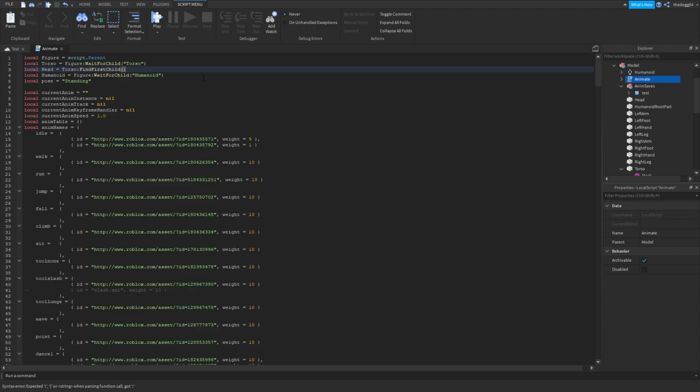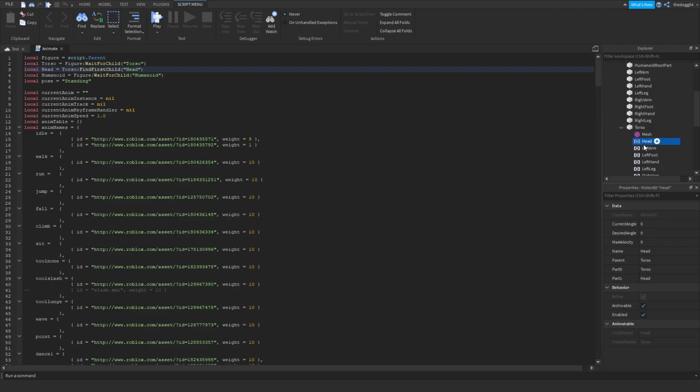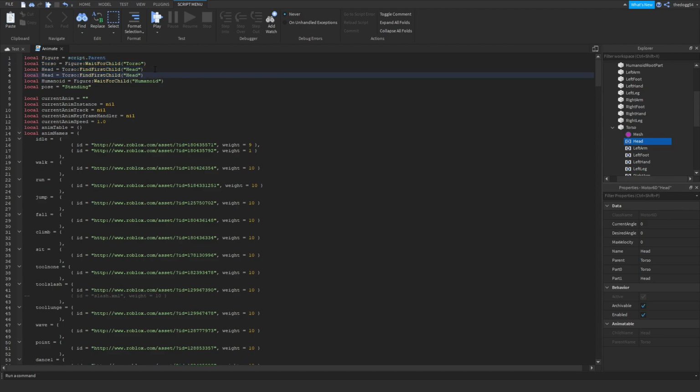So find first child, and then we're just going to call it the head, because that's where it is. What it's looking for is not the actual head, it's looking for the animation. And like I said earlier, we're going to put everything in torso, which will be easier. So we're just going to copy this line of code and change it a little bit.